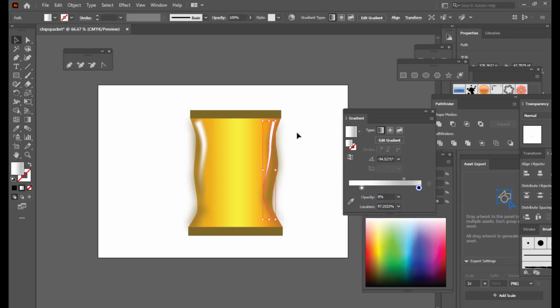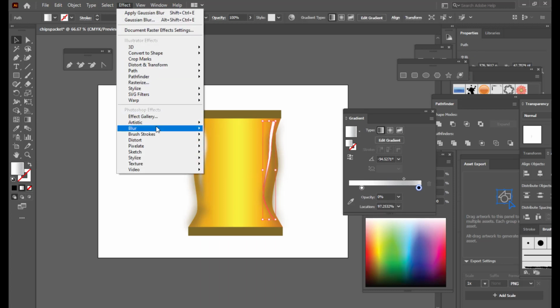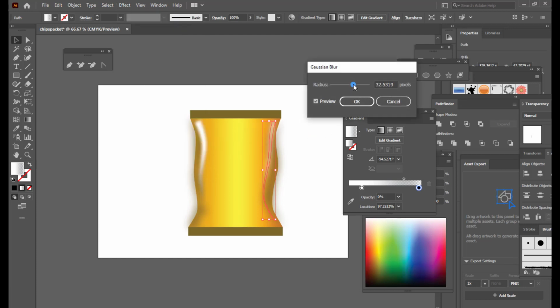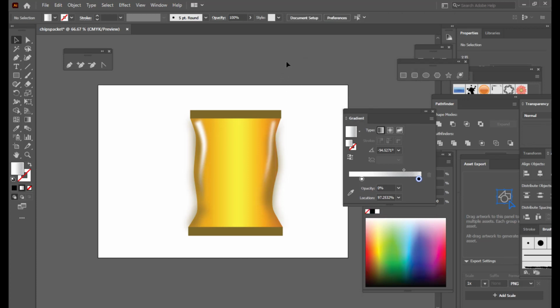So something like this. So then again we will apply a blur to this, effect, blur, Gaussian blur. So something around 19 is okay, right? So now we have highlights and also shadows. So we'll also try to adjust the cap here.